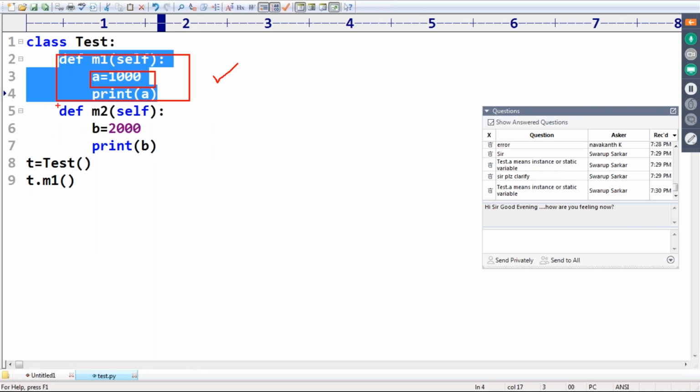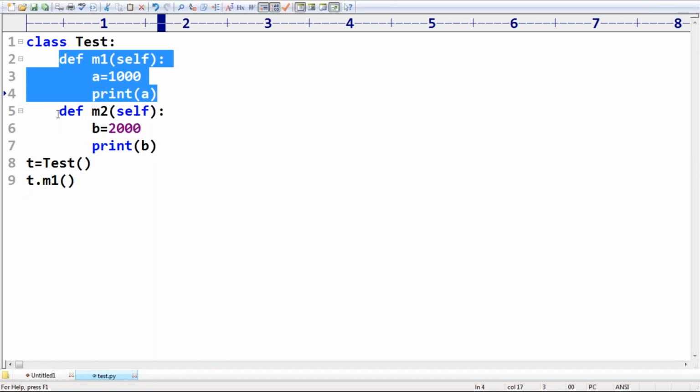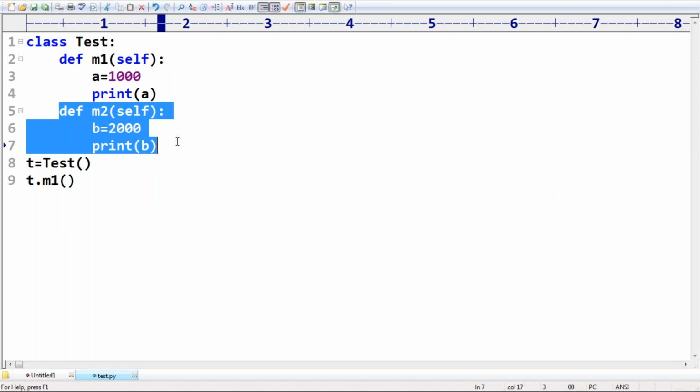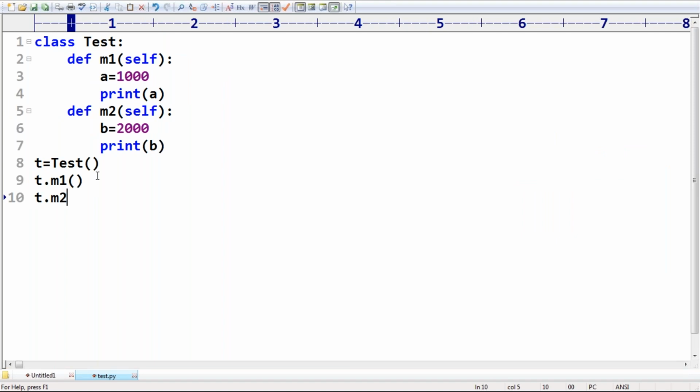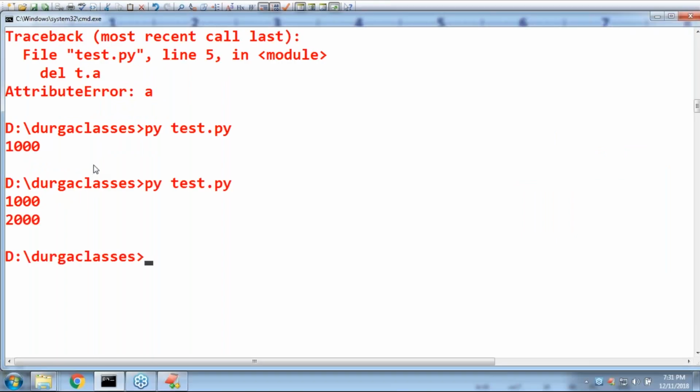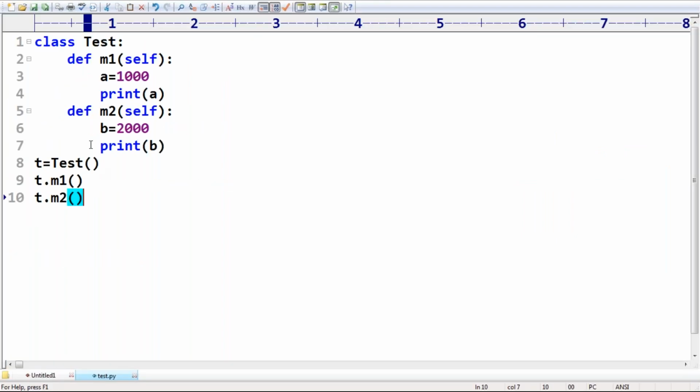Once we call m2, automatically b will be created. Once the m2 method completes, the local variable will be gone. Remember that the local variable will be gone. This type of thing is considered local variables, right? Any doubt?